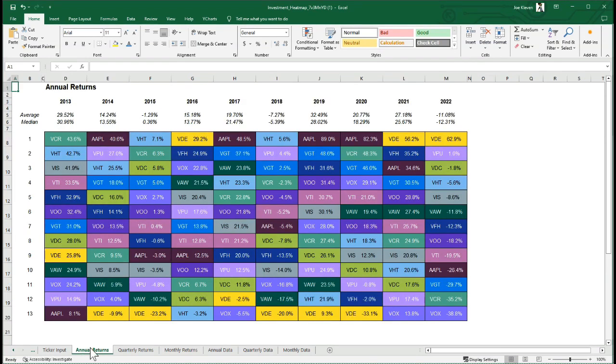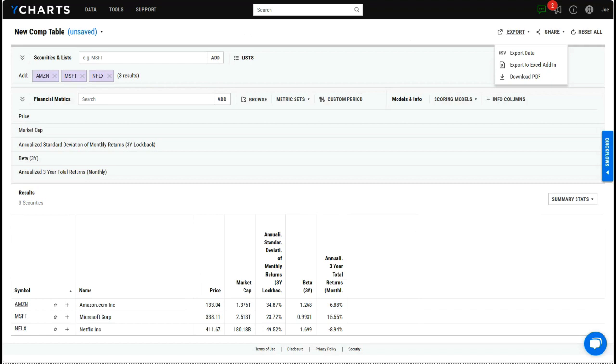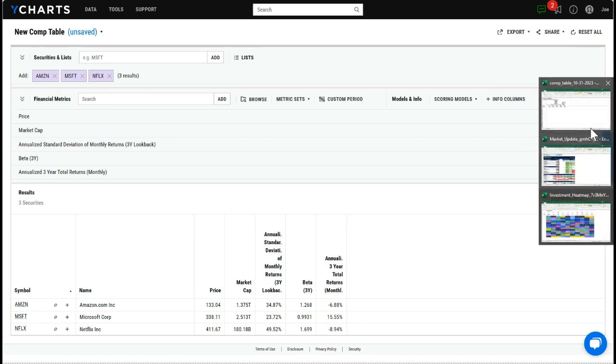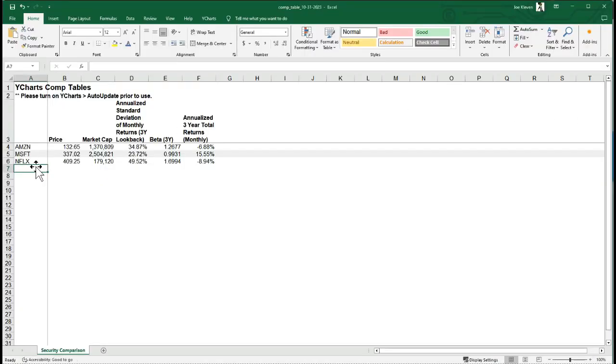Finally, the power of the Excel add-in can be leveraged across other YCharts tools. A comp table containing securities and financial metrics can be exported to PDF, to a raw Excel data file, or to the Excel add-in. These files also dynamically update when modifying securities on the sheet.